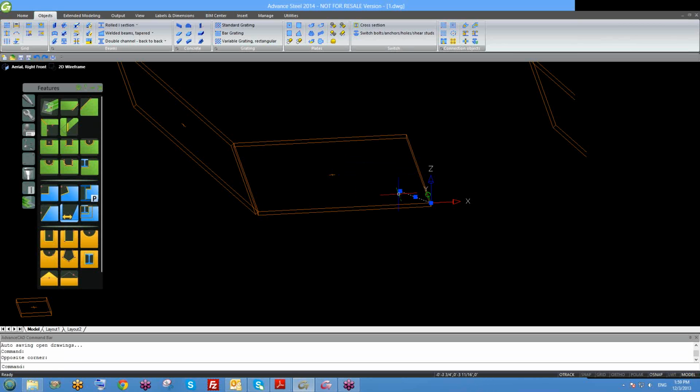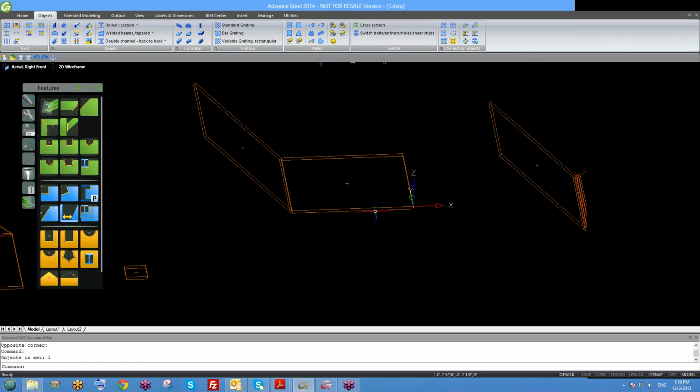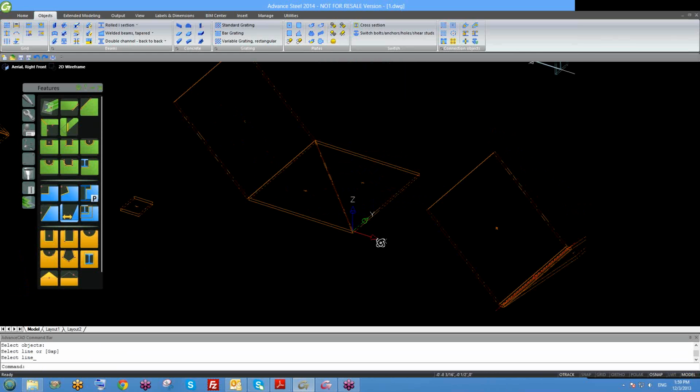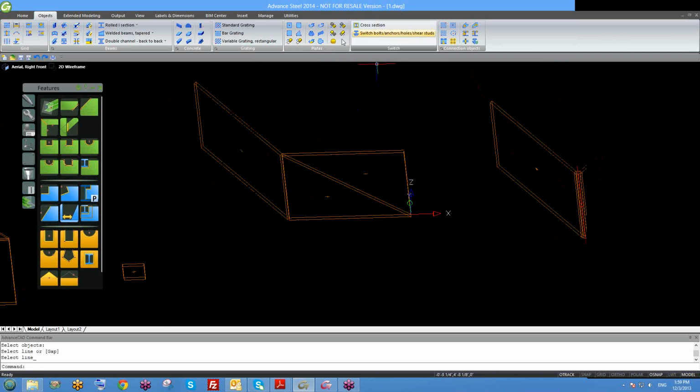So the same thing for split plates with lines. If you have a line like this, you can use this command, select a plate, enter, select a line, and it's going to do the same thing.